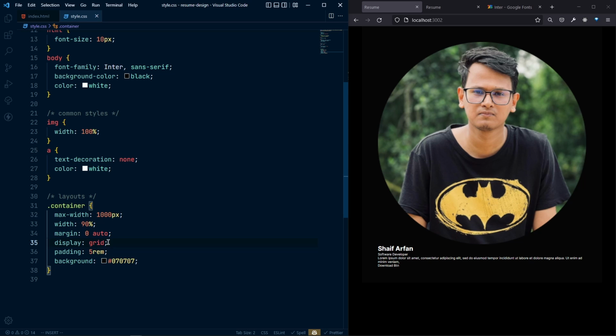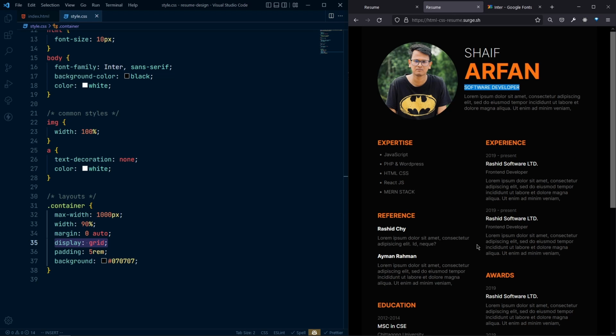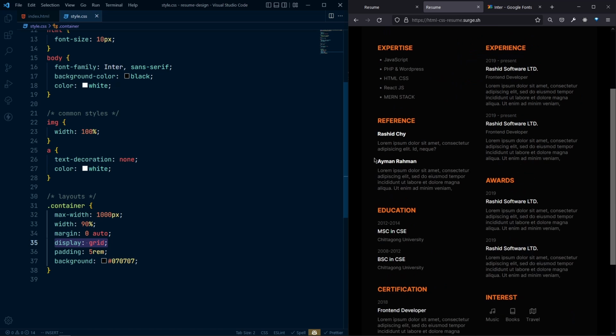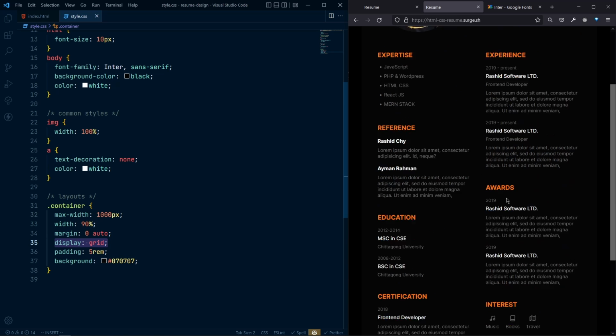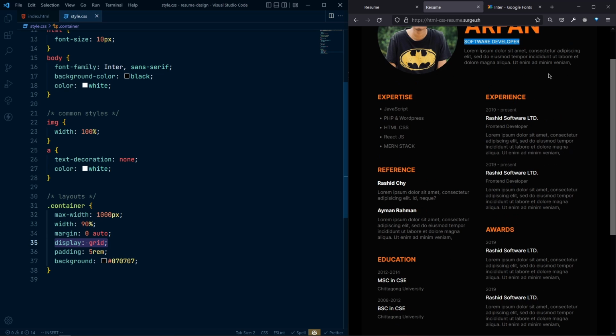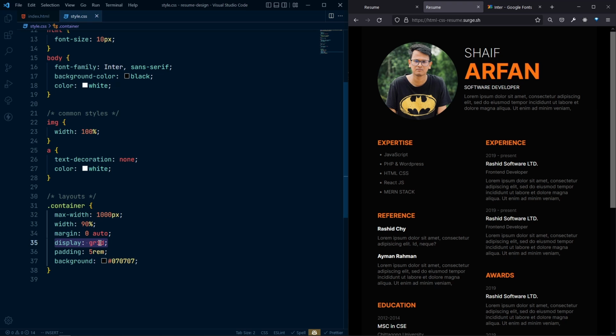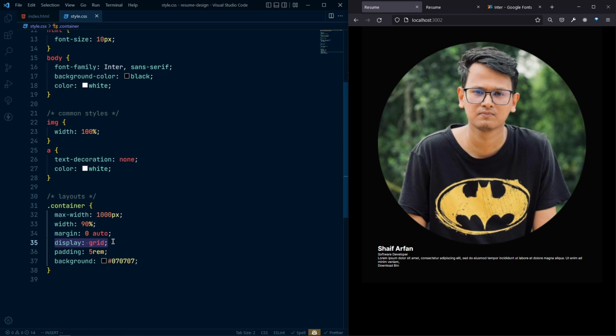I will show you what it will do. It will actually hold this structure. So here inside that we will have this profile, and also we will have these 2 columns, left and right column, and also we have this bottom. So this will be inside of this grid. So that's why we are having the display grid in the container. And after that I will show you how we will actually separate those groups later.